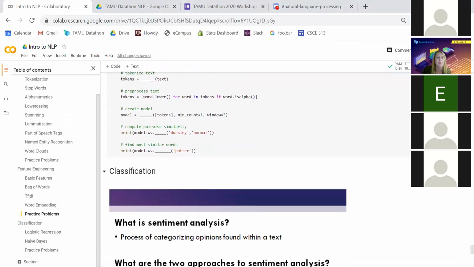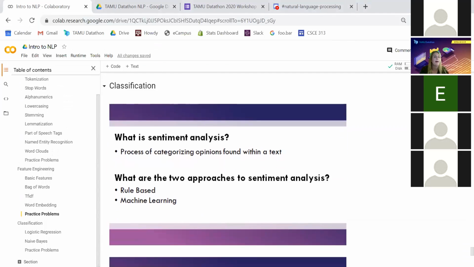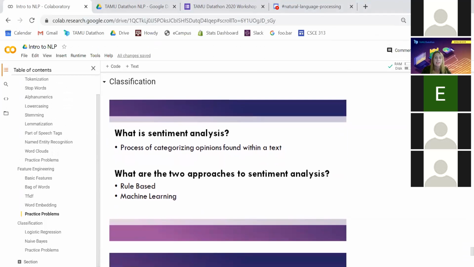All right, now that we have talked a little bit about text preprocessing and feature engineering, we can get into some classification. The purpose of talking about classification here is that I really wanted to cover a little bit of sentiment analysis. This is classification specifically on trying to figure out a person's opinion within a piece of text.